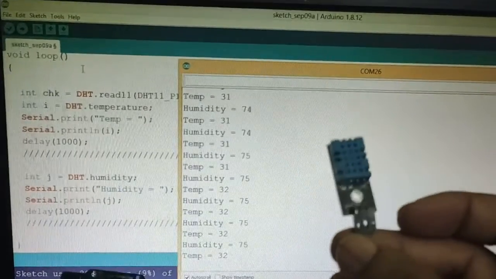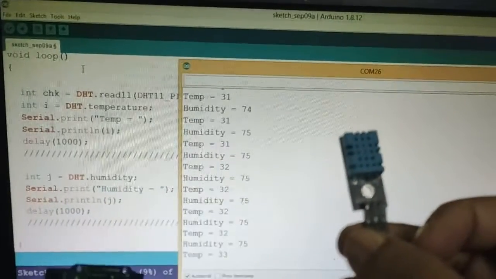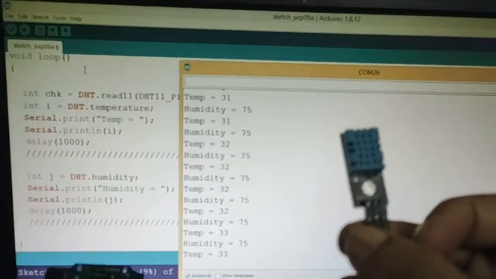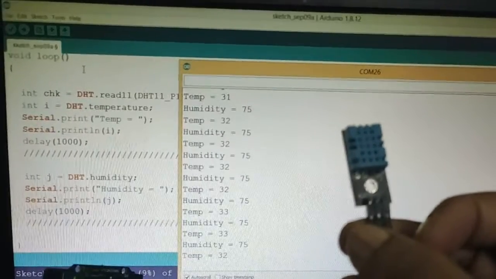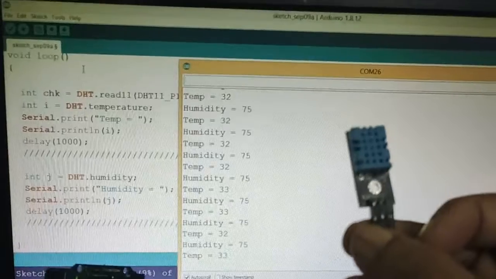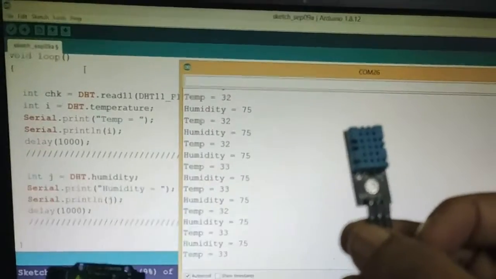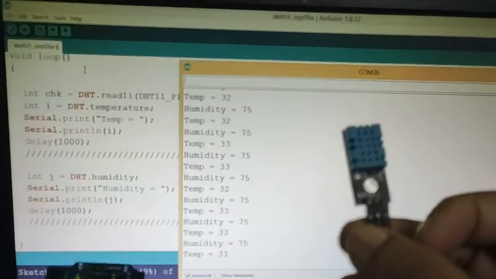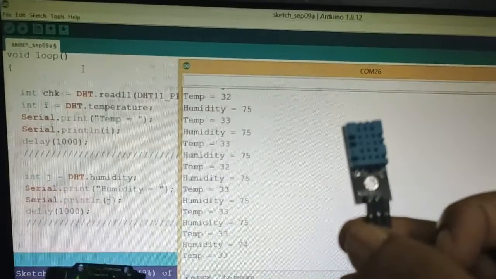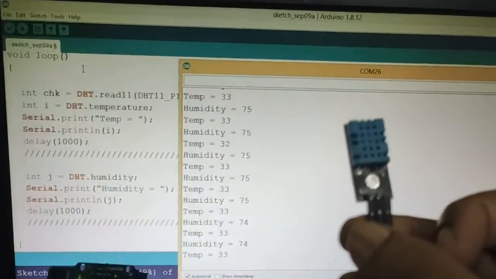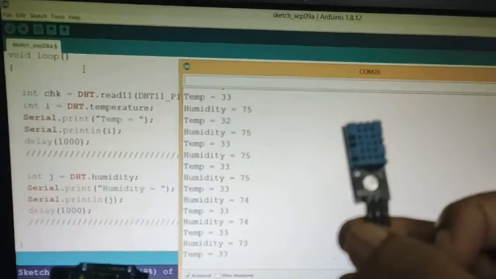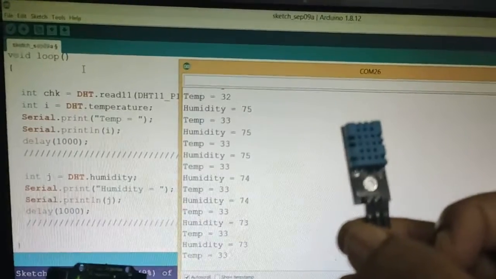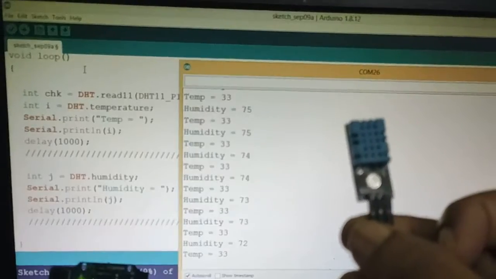If I release this, slowly the temperature will come down, and maybe the humidity value will also change. Now see, we are getting values in the range of 32 to 33. It will take some time. See, now the humidity value is 73. Now 72.